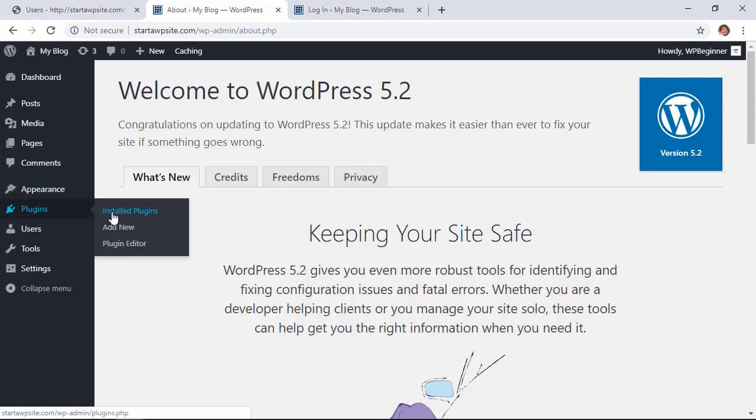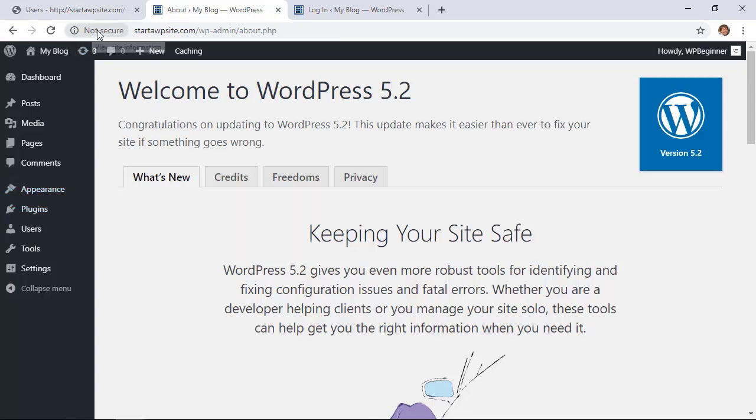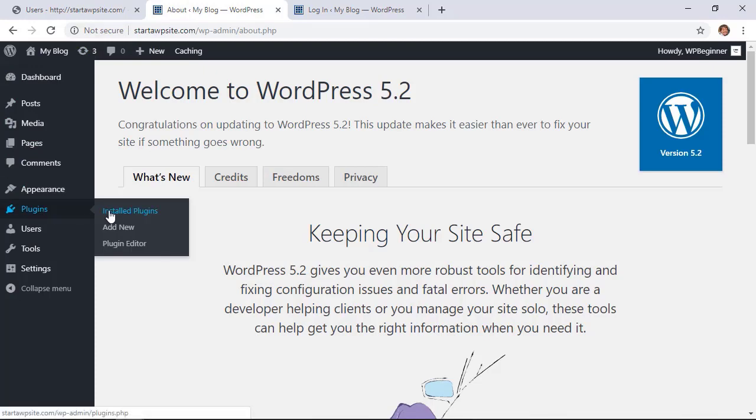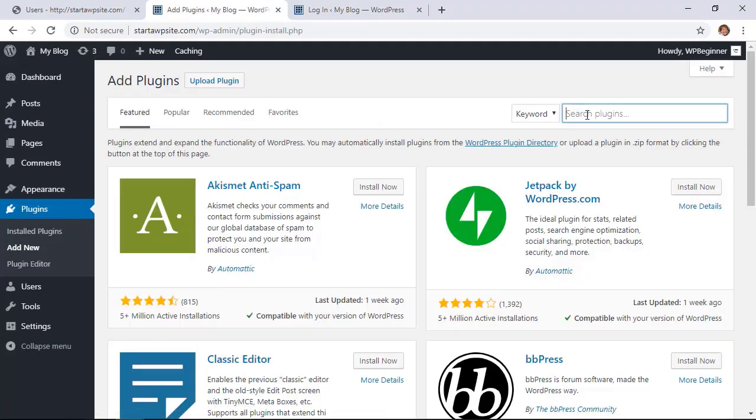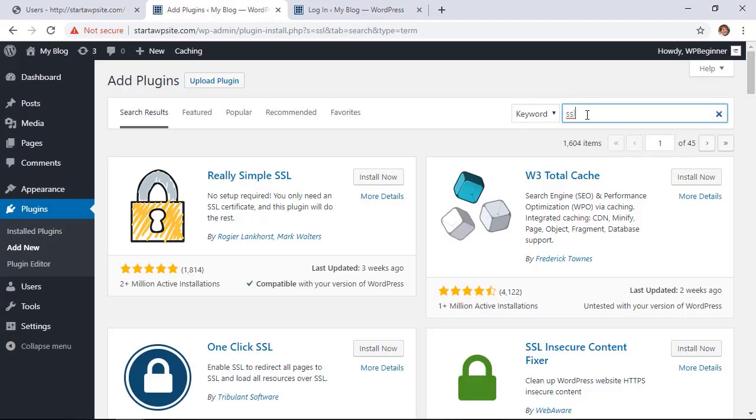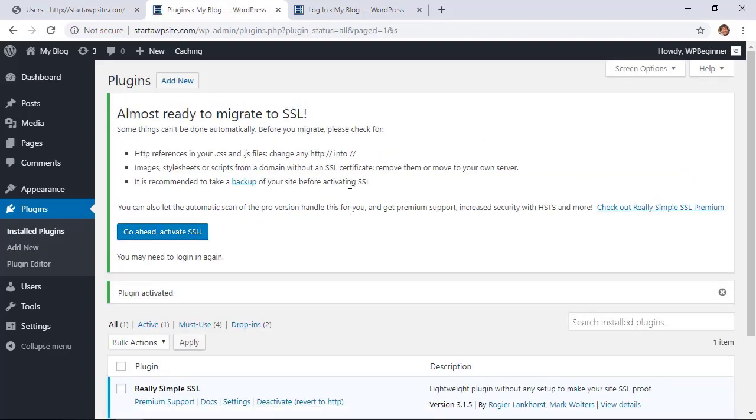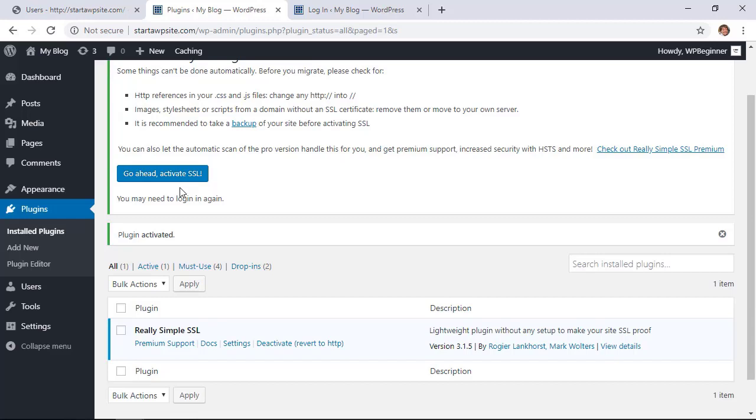You'll want to log in with the credentials that you saved before. From our dashboard, go over to Plugins, Add New, and we can type in SSL. What we're looking for is this plugin, and it's called Really Simple SSL. What we want to do is install that, and then we also want to activate it. Once we activate it, you can see that it's active in the plugins area, and then we can go to settings to set it up.